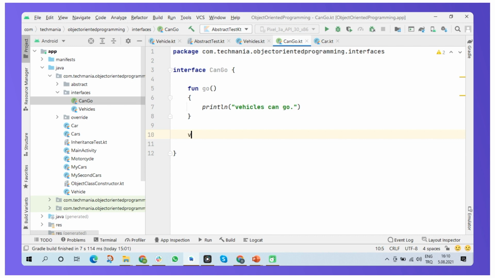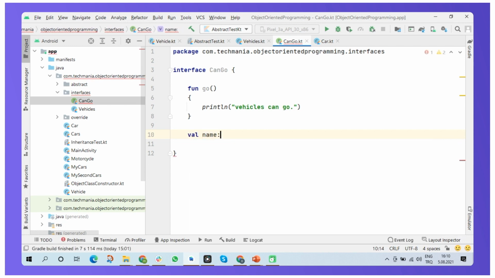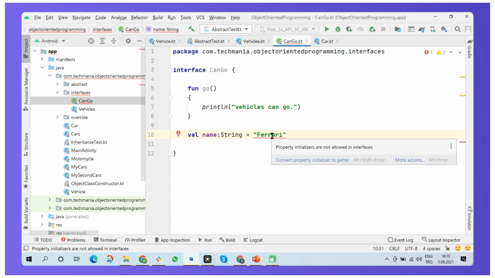Let's create the variable, and here I'll write val name: String. You cannot initialize the variables that you define in the interface, but I want to show you what happens if you try to initialize it because it's kind of fun. So I'll write equals Ferrari. And look at that, we're getting an error. Okay. Properties in interface cannot be initialized. You know that now if you didn't before.